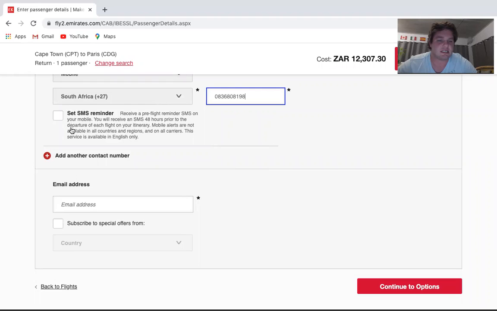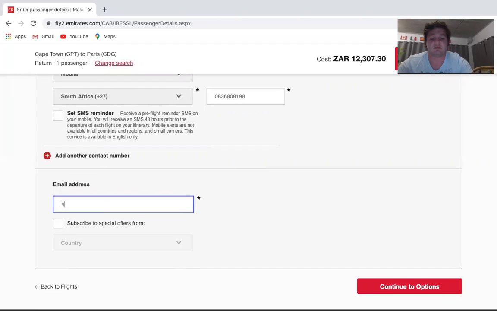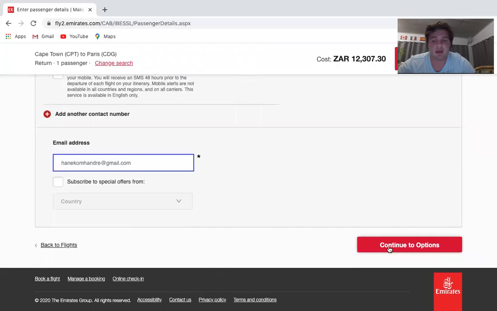I wouldn't put the set SMS reminder because you get an email anyway 48 hours prior, and I do not like too many SMSs, because if you put in the set SMS reminder, they keep on sending you promotional stuff, even if you don't want it. Okay. I like the fact that this is red, so you know where it's important to click and where not to click.